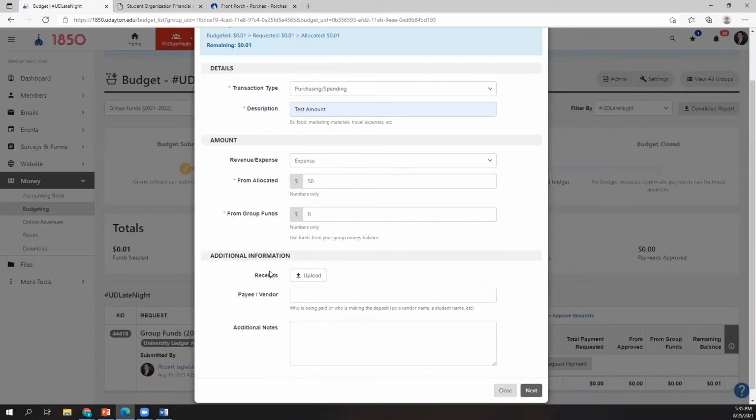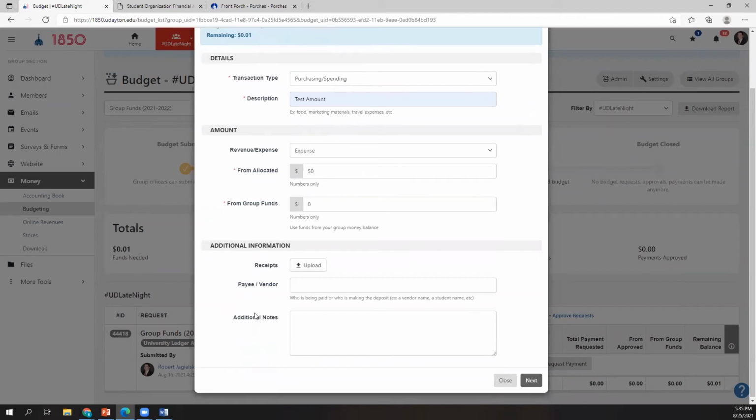Anything with a red star next to it is something that is required for the page. There are some things down here that are additional and not required. If you have this information, please fill it in as it is beneficial for us and it makes tracking expenses and purchases easier, but it is not required. Once you complete that, you click the next button.